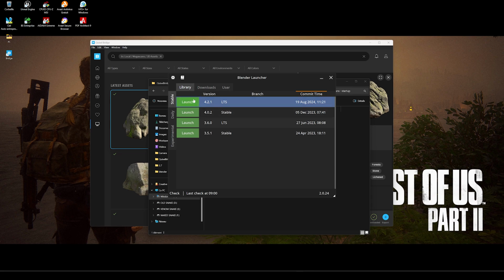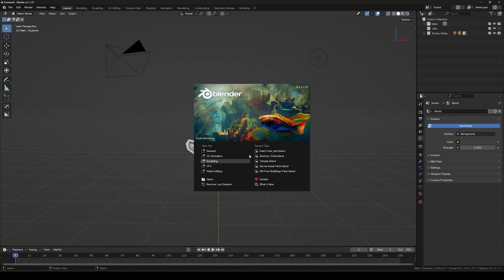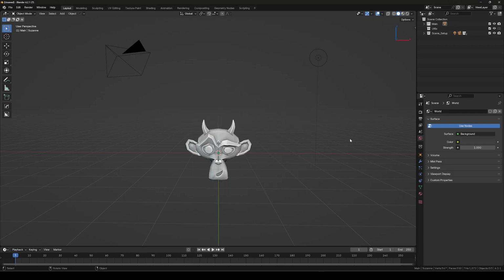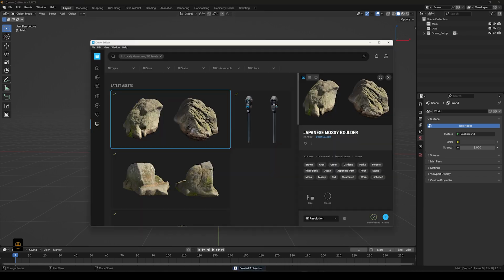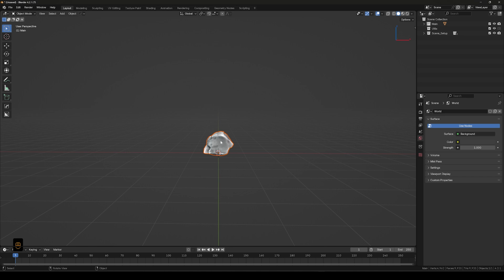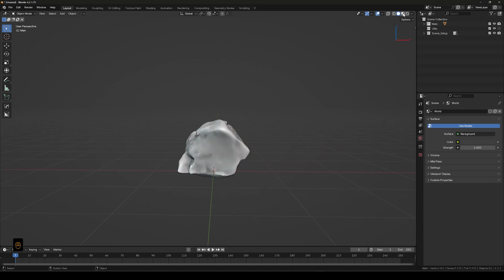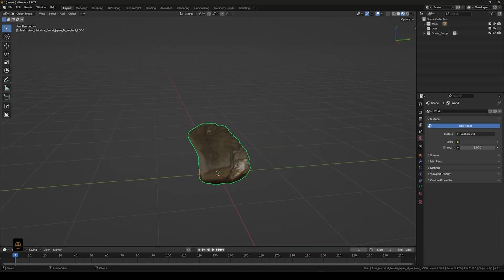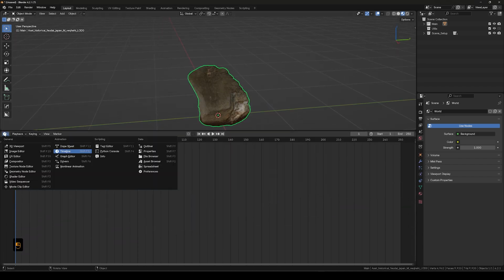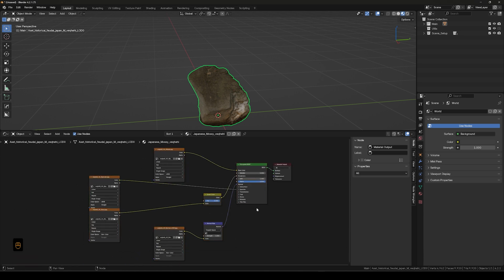So let's reopen Blender 4.2.1, delete everything and try to import the same asset. So let's click here, exported successfully, got the mesh. If I go to the shader view, it correctly imported with the shader and all the textures.